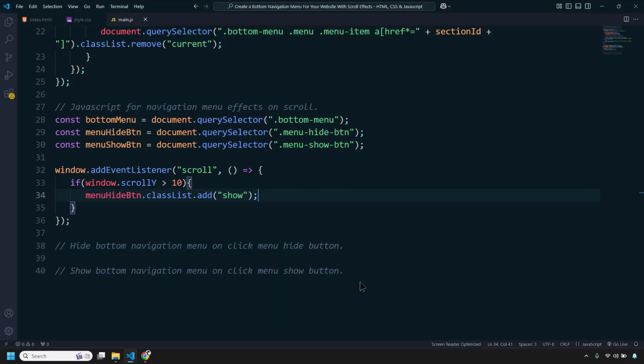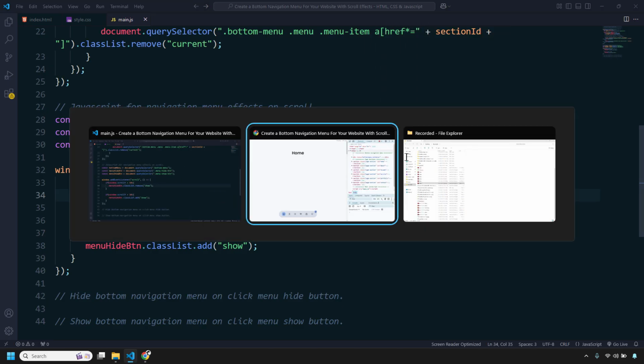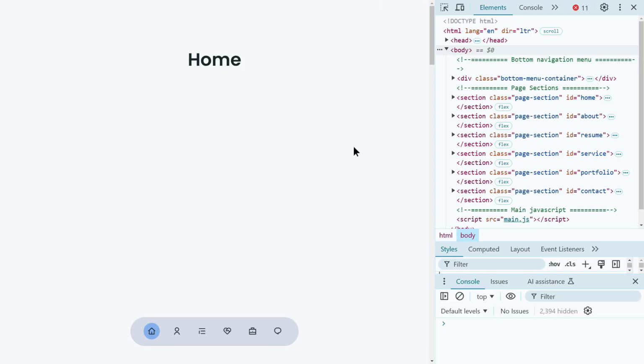Now, I'm going to make the menu hide button hide again on page scroll back to the top. For that, I'm going to make another copy of the if statement. And here, I'm changing the greater than to less than. Here, I'm changing the add to remove. Now let's see. Here, the menu hide button appears on scroll down. Here you can see when the page scrolls back to the top, it hides again.